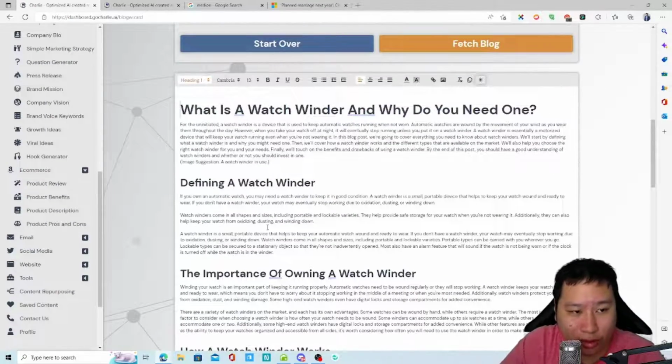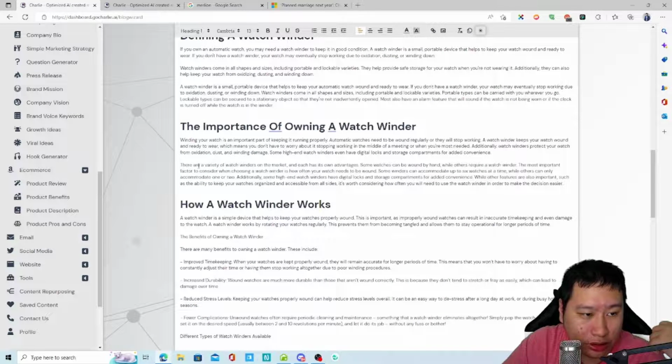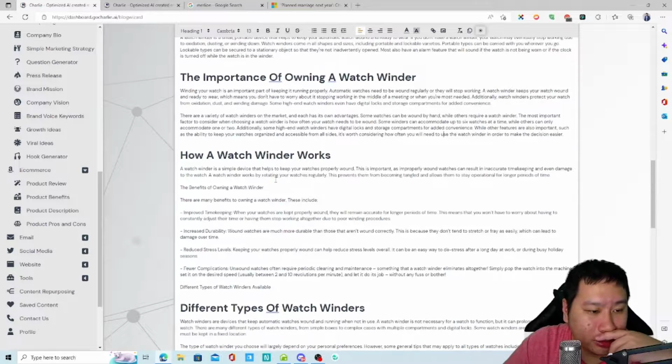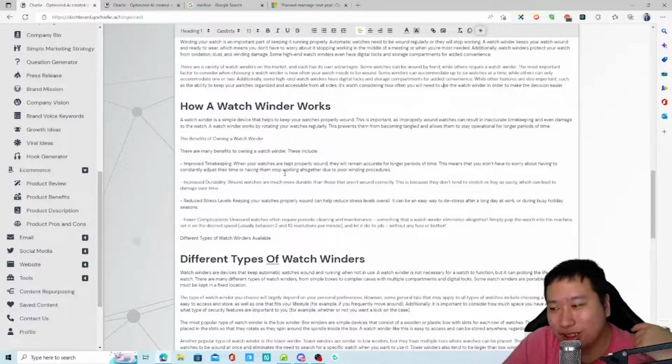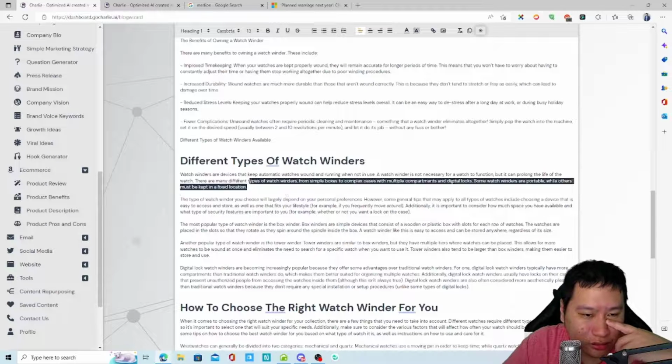What is a watch winder and why do you need one, right? So defining a watch winder. Okay, for the uninitiated, okay, small portable device, the importance, the most important factor. I think it's fine. I'm kind of really lazy to read. We'll just go through this part here, which is a little bit different. So watch winders are devices that keep the, I know that already, so this is a bit repetitive.